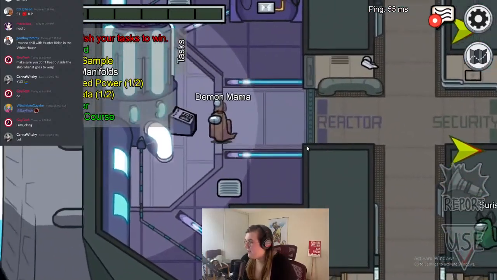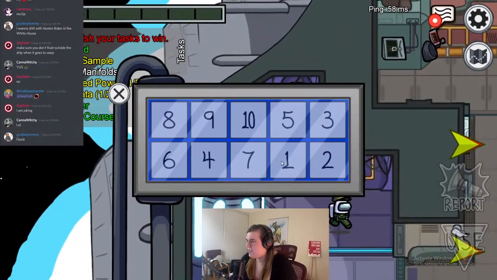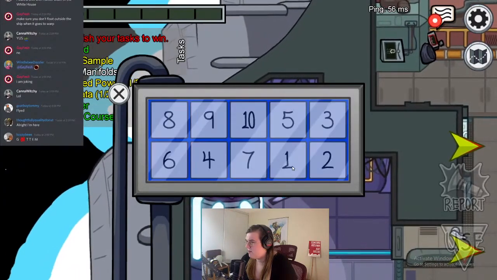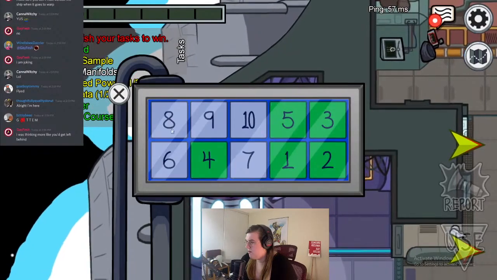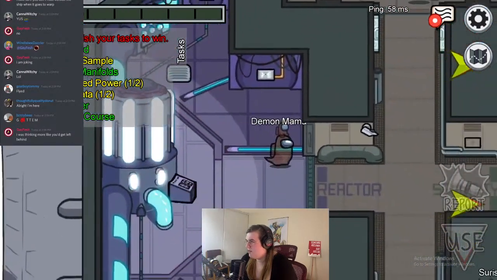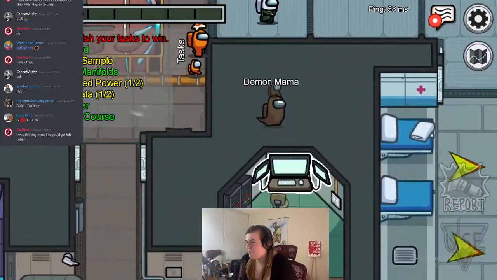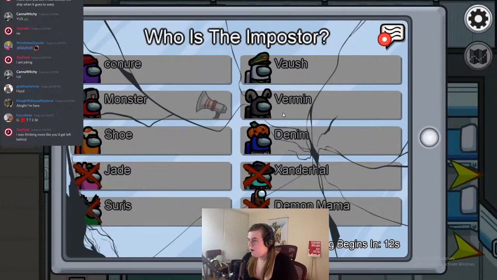Okay, let's see here. I gotta do this manifolds thing. What? What's this? Oh. Okay, interesting. Gotta inspect the sample over here in the med bay. Oh no.